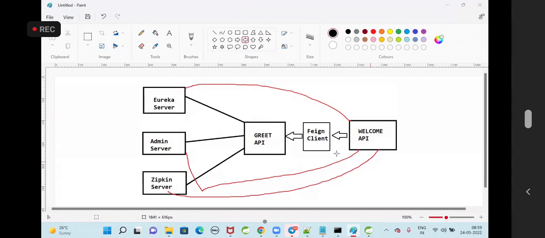Can you guys tell me? By using Feign client. I will tell you what is the advantage of the Feign client, and why we need to go for the Feign client also. I'm going to discuss that. Are you clear with this one? What are we going to do now?